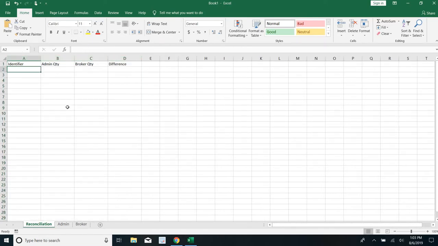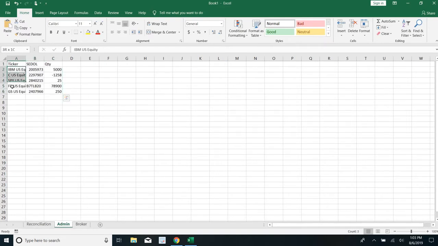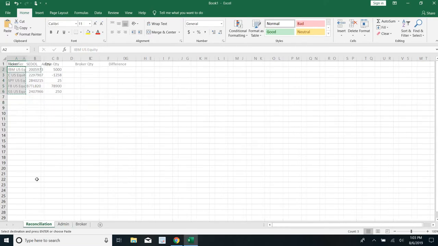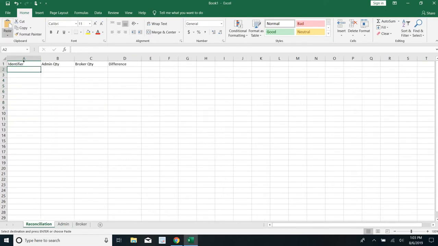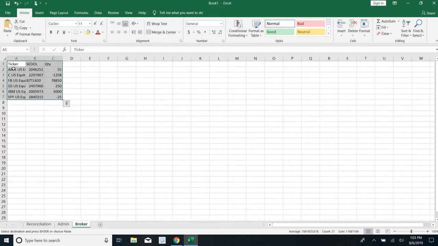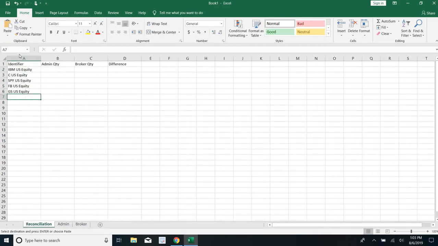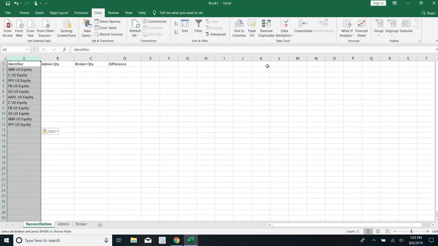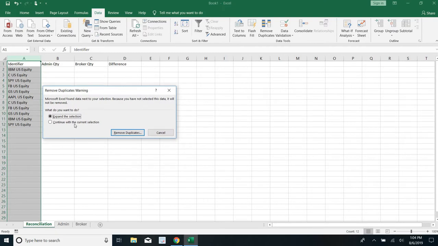All right. The next step is to take our identifiers from each data set and paste them into our reconciliation tab. And then the next set right underneath. And now we are going to remove duplicates, so we won't have unnecessary rec.